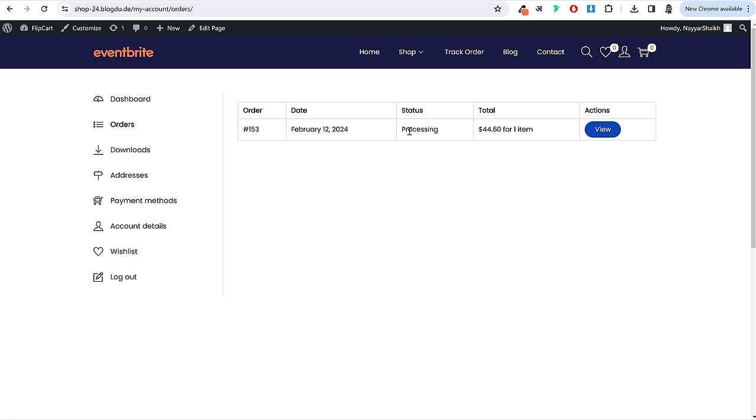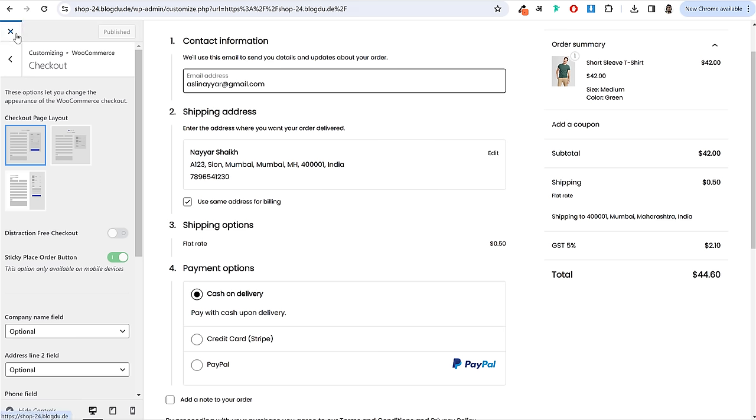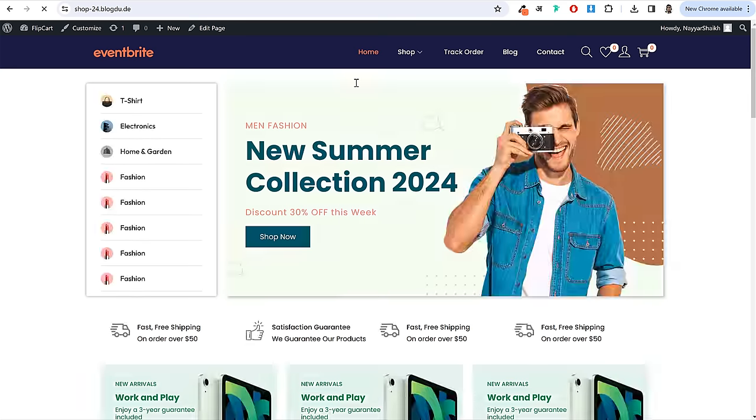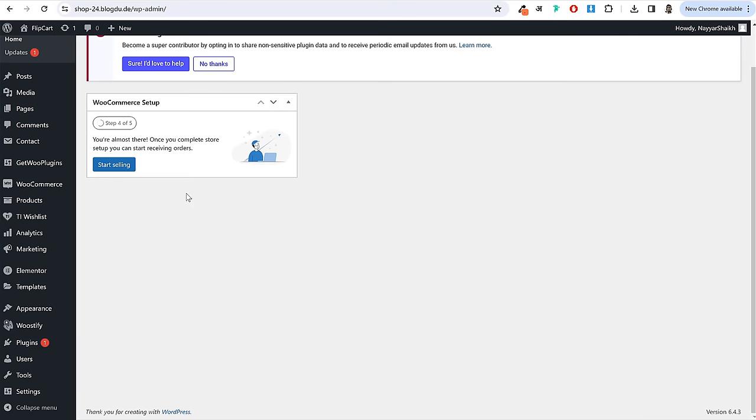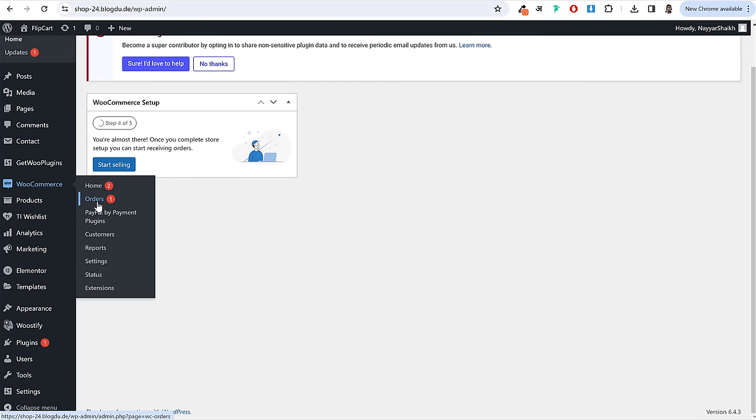Now let me show you your end. A customer has placed the order, how you will process the order. Whenever there is a new order on your website, you'll always get an email notification about that. After that, you can come back to your dashboard. You can see under WooCommerce, under orders, it says one, which means that you have one order.